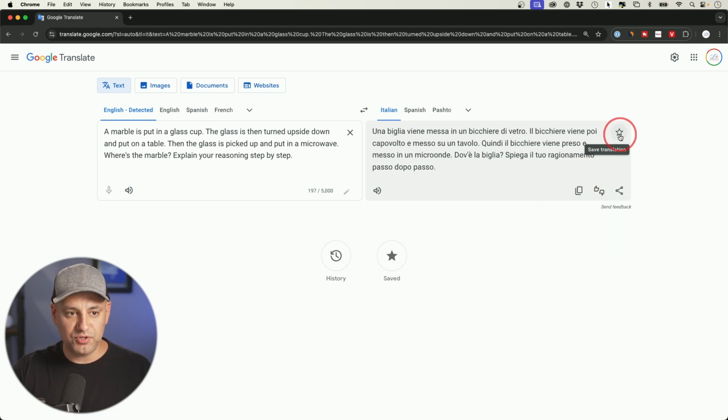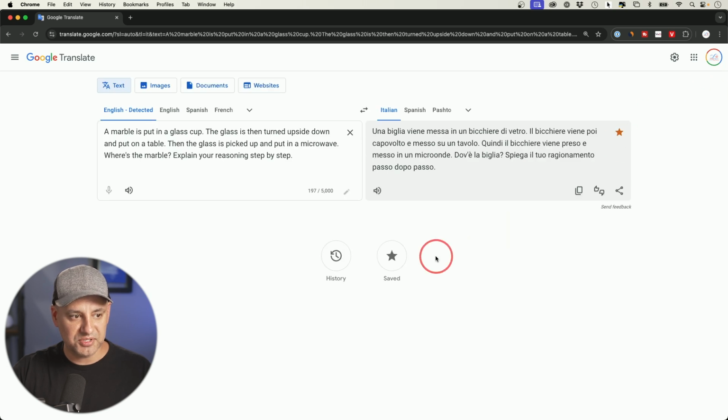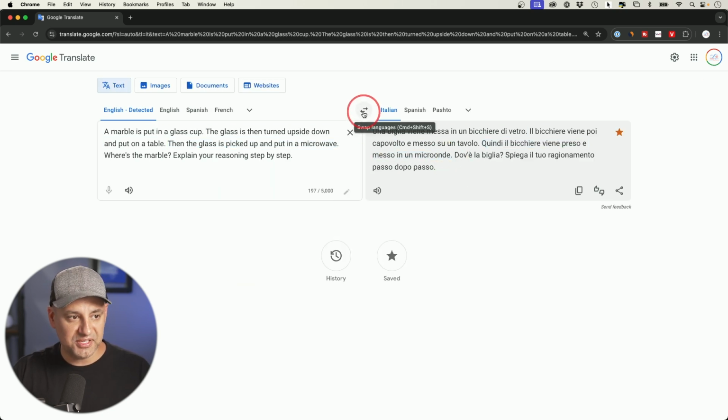If you want to save any of your translations, just save it like this with the star, and all your saved translations, if you click the star right here, are going to appear here on this right column. I'm going to close that for now. Your history too will appear over here as you start using this, as long as you're logged into your Google account.